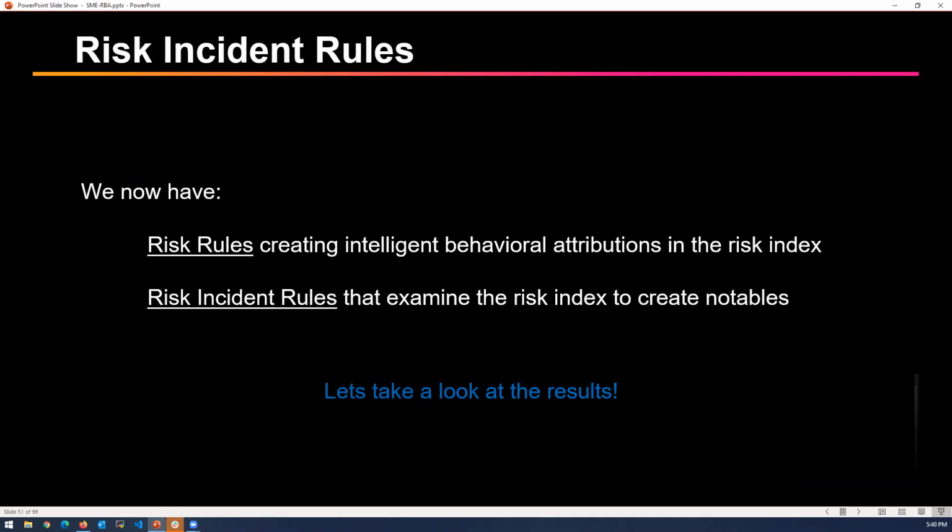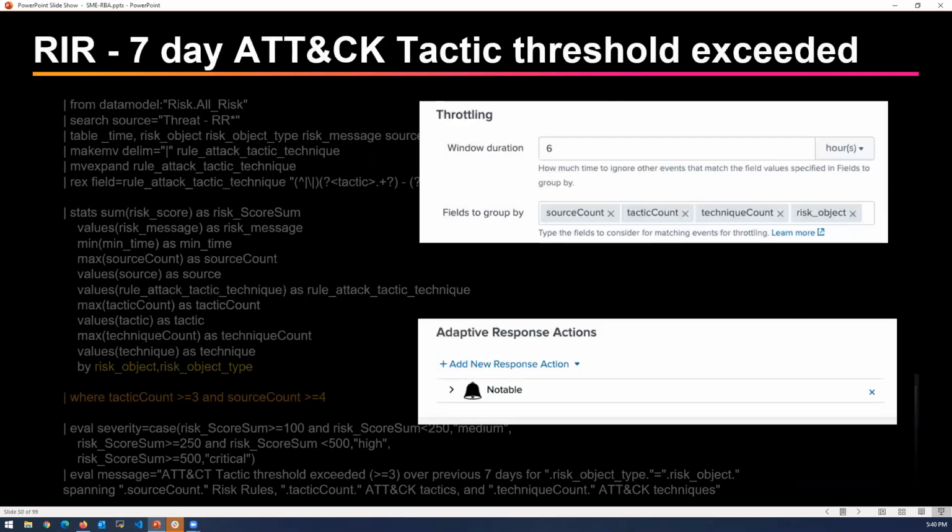All right, so we have risk rules, risk incident rules. When you throttle it there with the native throttling, the throttling applies to all the adaptive response actions, right? Throttling, yes, correct. And so if you run the search every 30 minutes, but it runs for the last 2 hours, you would throttle it for 2 hours and get a very sensible response, right? Right, exactly. So typically we're going to look at a 24-hour window for this one.